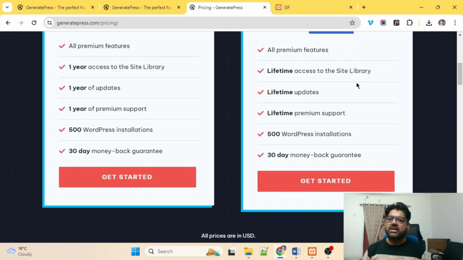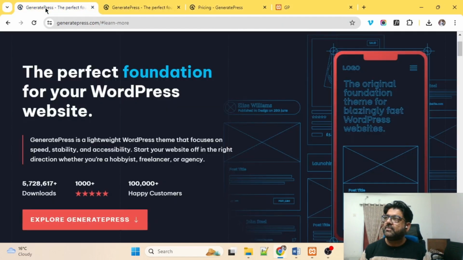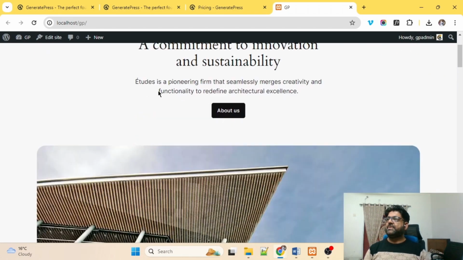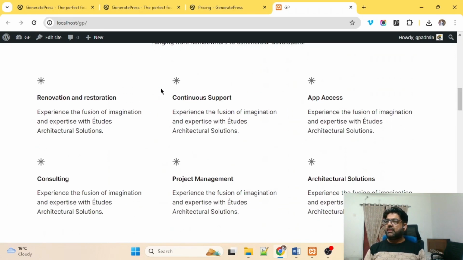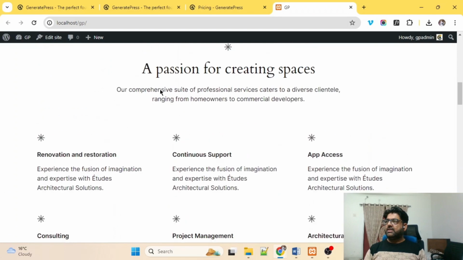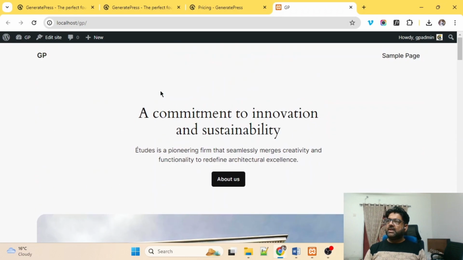As I discussed earlier, we are going to do a walkthrough of the free version. So I will start from a basic WordPress installed on my localhost. This is the website where I have installed WordPress, and in this website I am going to install GeneratePress. Now let's start doing that.